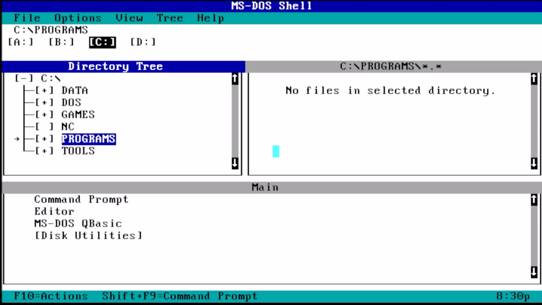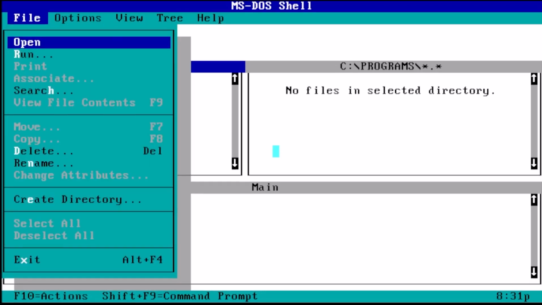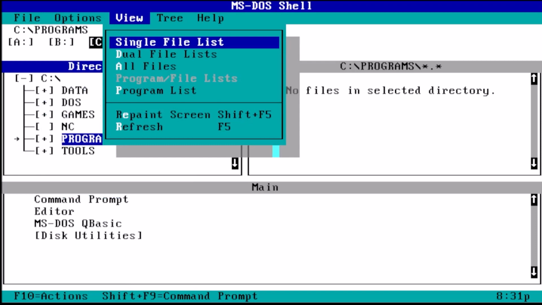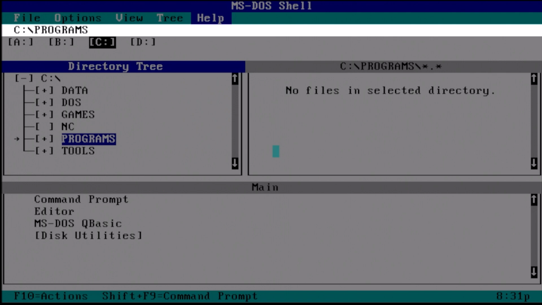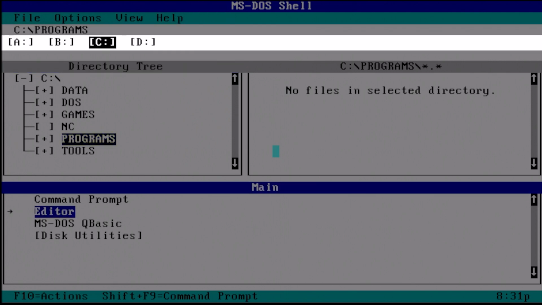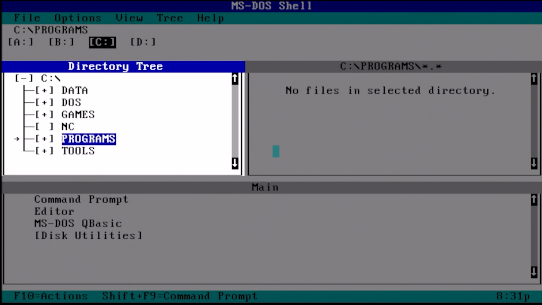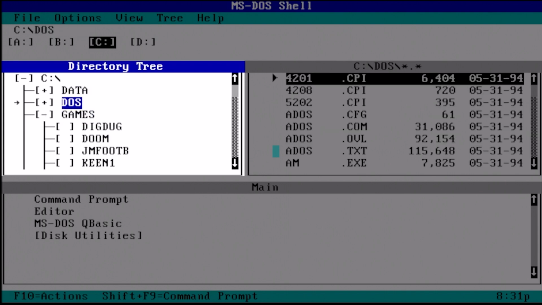Starting from the top, we have the menu bar, which is split into the categories File, Options, View, Tree, and Help. Below the menu bar is the current path. Immediately below that is the drive selection, which allows you to quickly and easily switch between drives. Next, we have the directory tree. This is similar to the tree command in displaying directories and subdirectories. The tree can be expanded and collapsed using the minus and plus symbols next to each object.